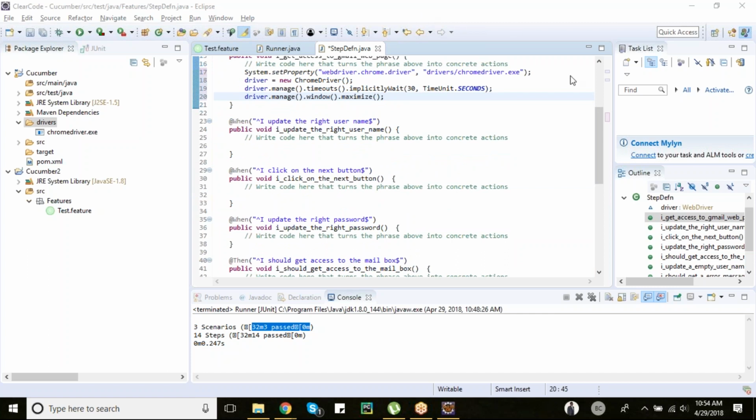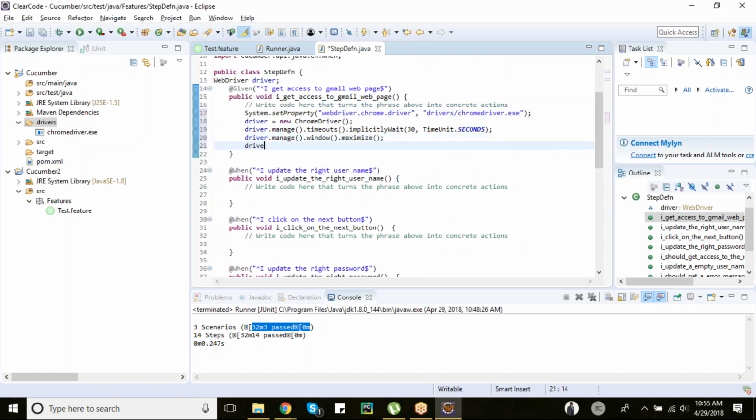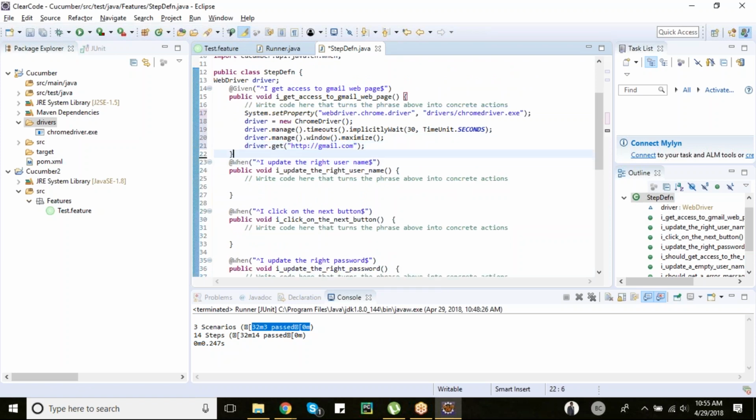Then followed by, we have got access to the page now. That is, we have got access to Gmail. So we need to add a code that will get access to Gmail. Driver.get, http, gmail.com. So we have got access to Gmail now. Then once you have got access, I update the right username.